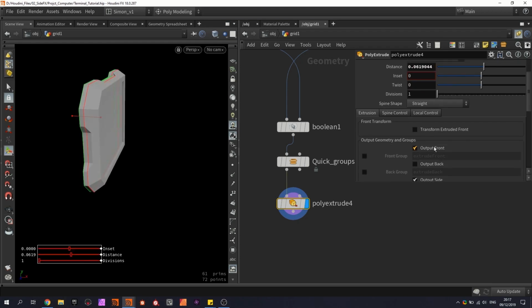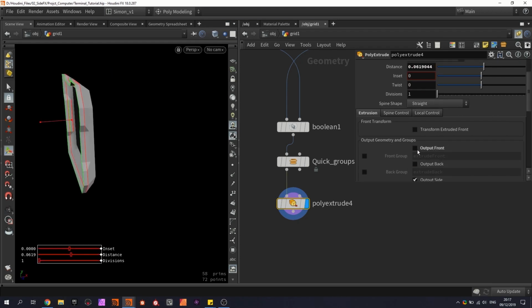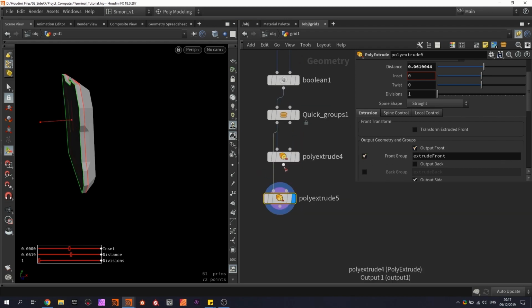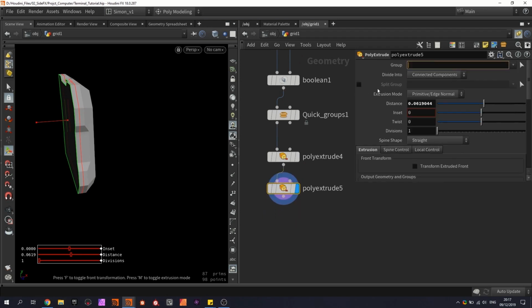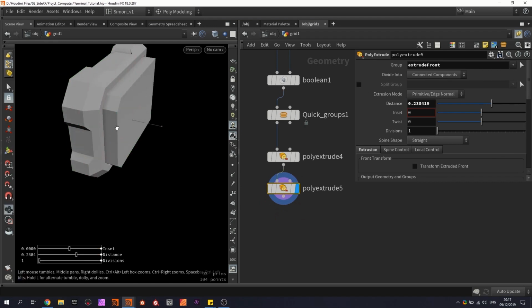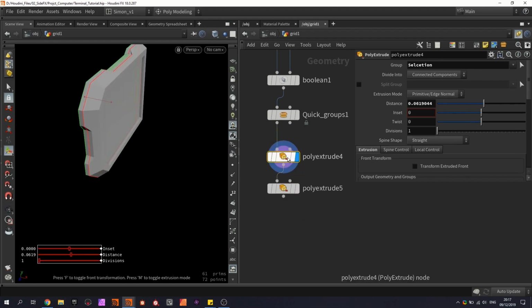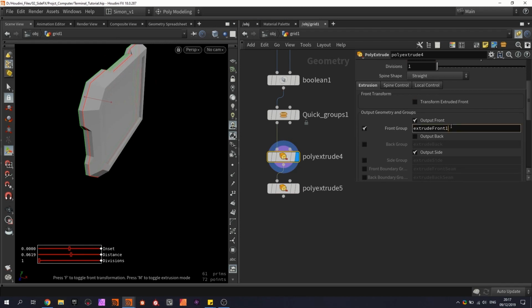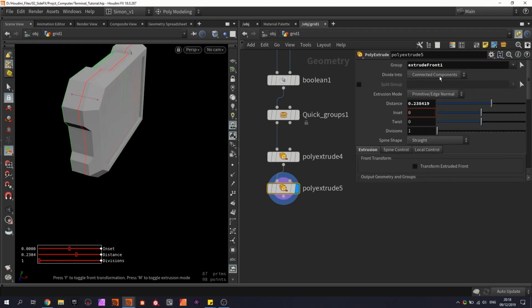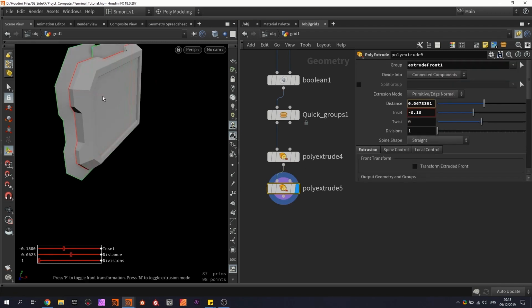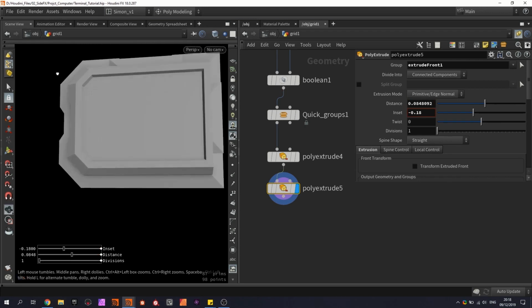And again, we can save out the front group, which is this one. And if we use another extrude node and fill in the front group, the extrude front group here, you can also see that we still have the old one active. So what I'm going to do simply here is put a number in front of it. So this is extrude number 1. And now we can, for example, start playing around with the scale.